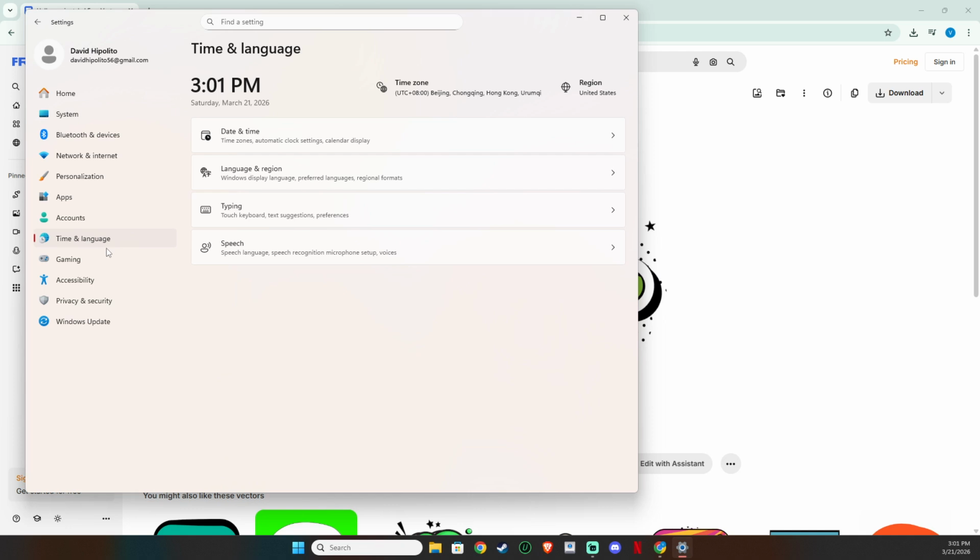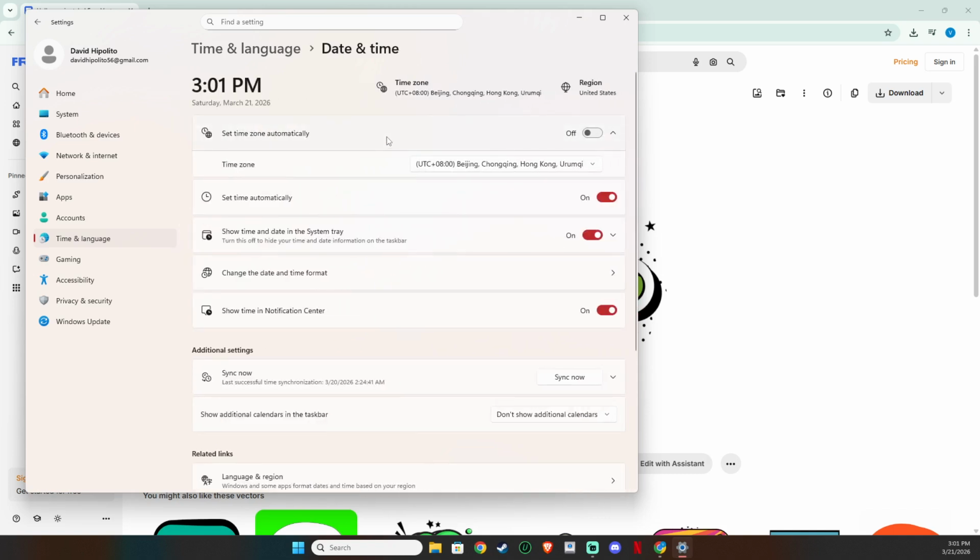Inside Time and Language, select Date and Time. This is where Windows 11 lets you manage time zones, automatic time adjustment, and, importantly for us, how the clock appears on your system tray. Scroll down the Date and Time page until you find a section called Show Time in the notification area.